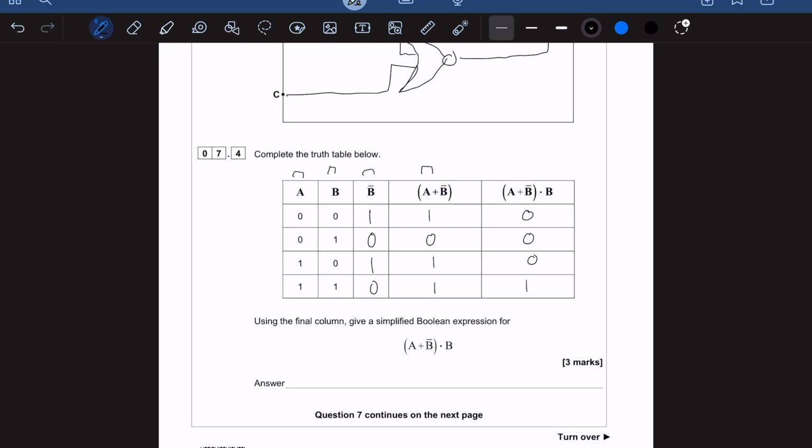And then the final part, using the final column, give a simplified Boolean expression for (A or NOT B) dot B. So that's this column here. If we look at the two inputs, it's fairly simple to see that it's actually an AND gate. So what we can say is just A dot B. And that's because when both of these inputs are 1, we have a 1, and the rest are 0, which falls in line with an AND gate.